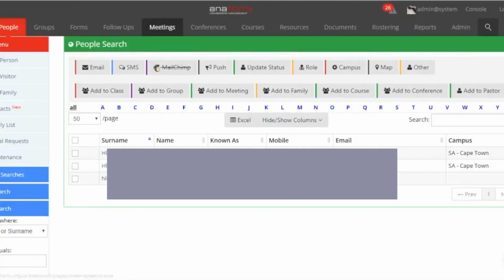And then I will have checked my emails, and then I will receive the link. And as a person who gets the link, what they do is they follow that link, and it will show you that you have been checked into that service meeting that the church is hosting.